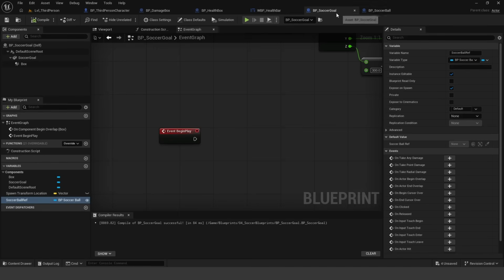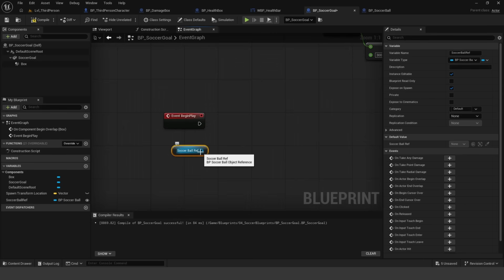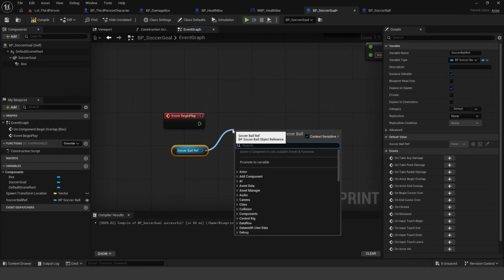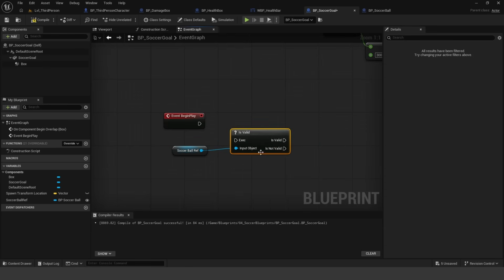So now in the actual blueprint over here, we can get this soccer ball reference. The first thing that we want to do whenever you have a reference like this is check and see if it is actually valid. So you can do an is valid check. This is valid over here.